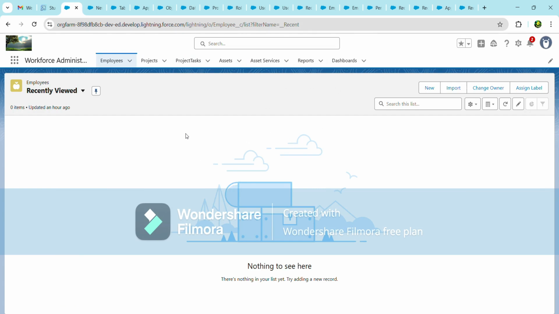Our next step is about fields and relationships. Fields are one of the main things required in our project. Fields store the data, and relationships link the objects, like lookup relationship, master-detail relationship, and many-to-many relationship. These are the types of relationships available in Salesforce. I have used lookup and master-detail relationships also.